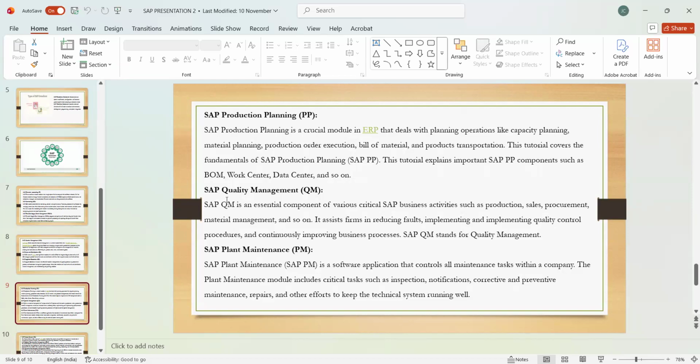And then comes the SAP quality management module. In this module, we will be seeing the SAP business activities such as production, sales, procurement, material management, and so on. It also provides the procedures involved in implementing the quality, and it also allows improving the business process as well. QM is nothing but quality management.